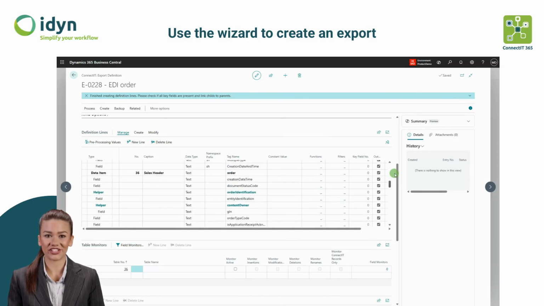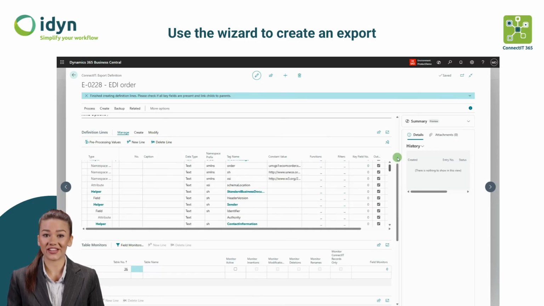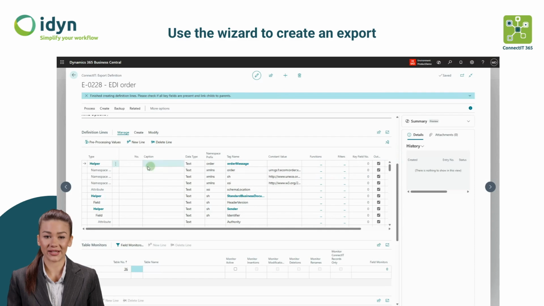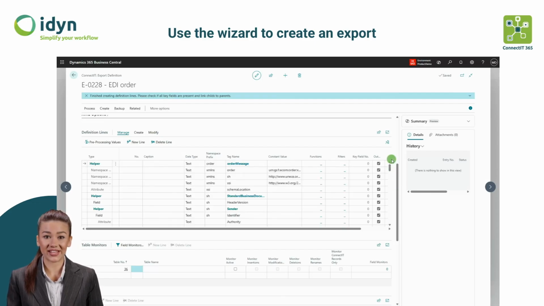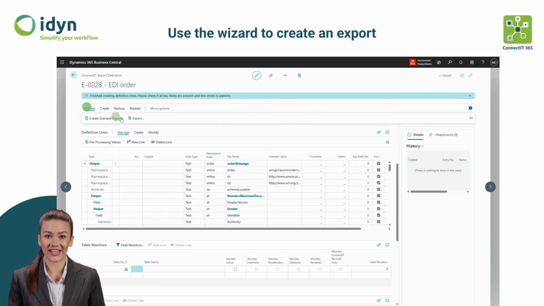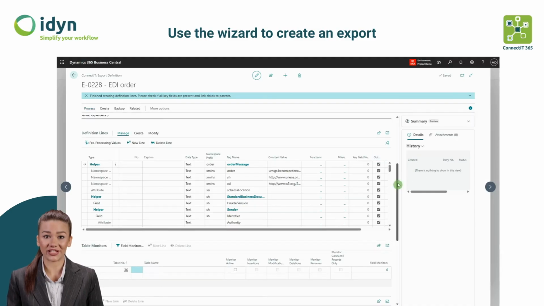If you take a look at the definition lines, you will see that all the layers available in the file are set with the selected tables. The elements we have skipped are added as a helper, and the namespace declarations are also set. We see that some fields, like language and currency code, are set because these names are similar to the field names in BC.